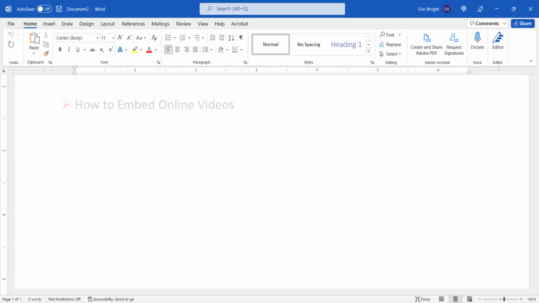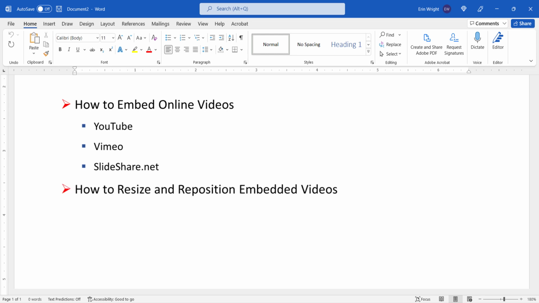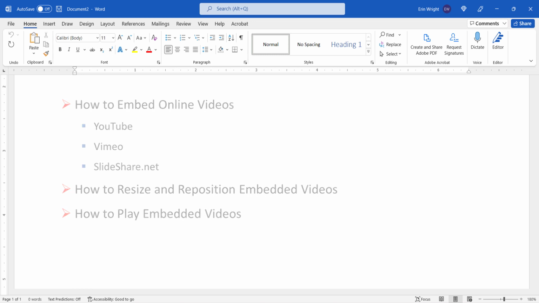This tutorial shows how to embed online videos in Word for Microsoft 365. The embedded videos can come from YouTube, Vimeo, or SlideShare.net. We'll also look at how to resize and reposition embedded videos in the text, and how to play the embedded videos. We'll look at how to embed offline videos in a separate tutorial.